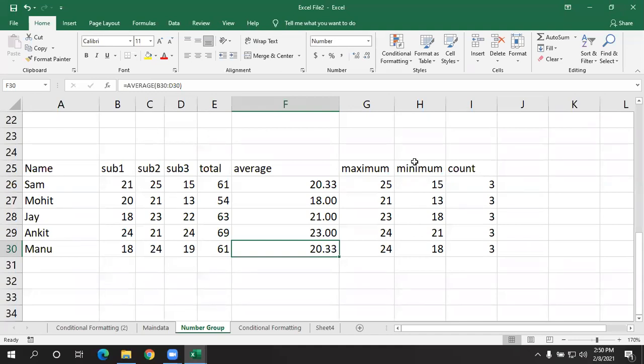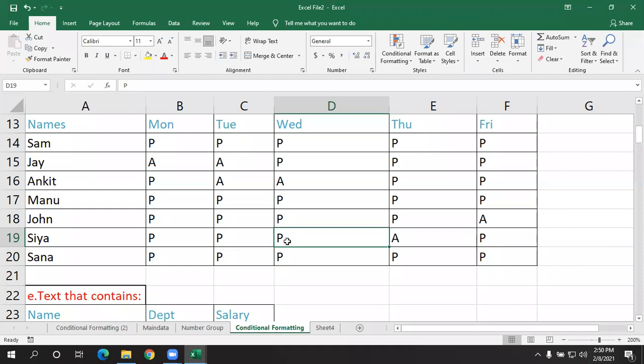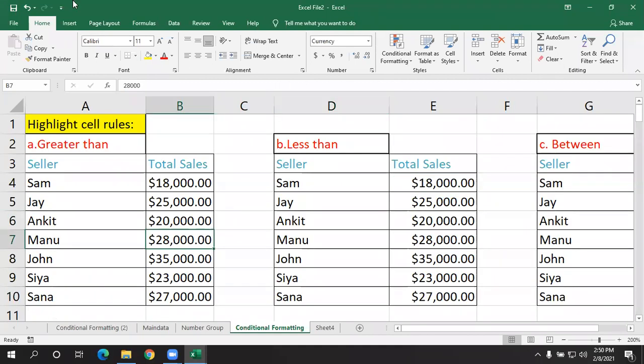Okay, so now we'll be starting conditional formatting. Now do you know what is meant by conditional formatting? Conditional formatting is nothing but you are going to highlight the cell based on a condition. That is nothing but conditional formatting. Format means you can change it to bold, you can change it to italic, you can fill a cell with a color. All these things you can do with conditional formatting.